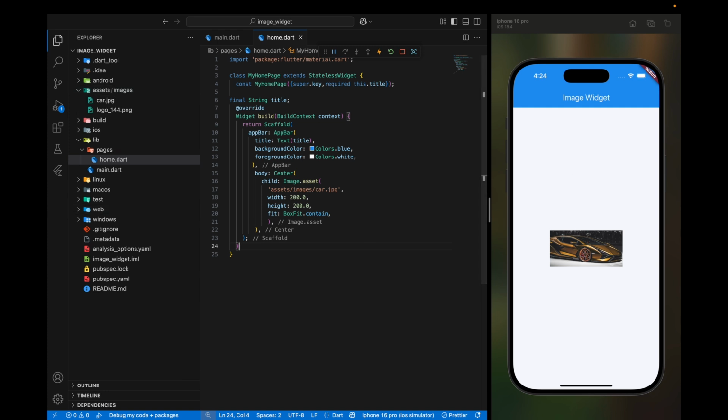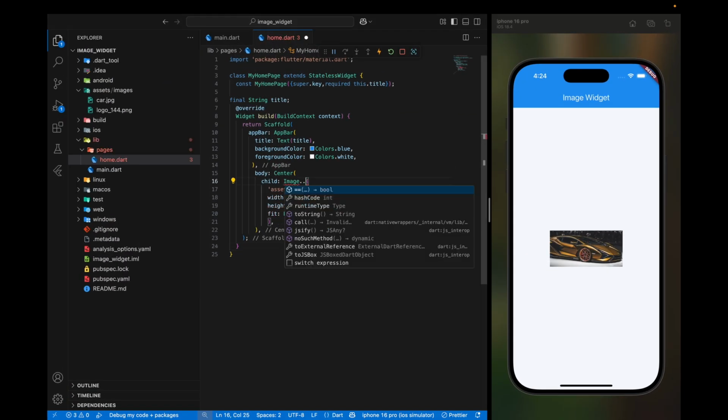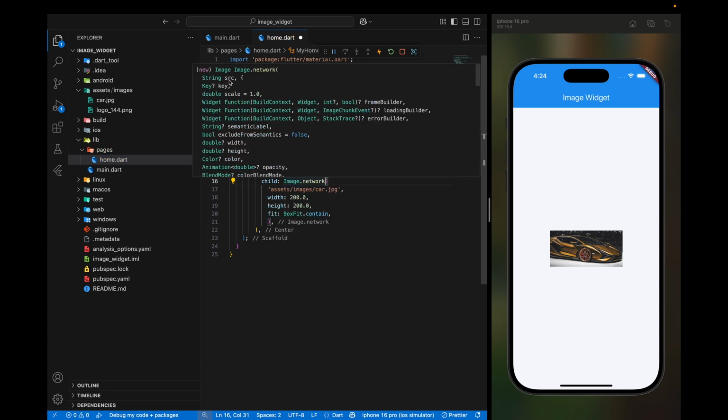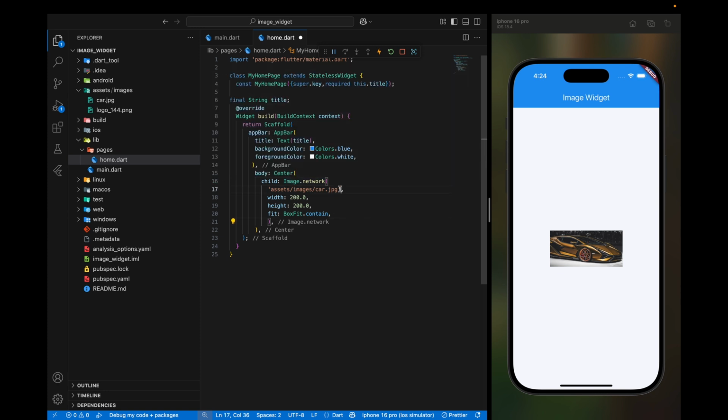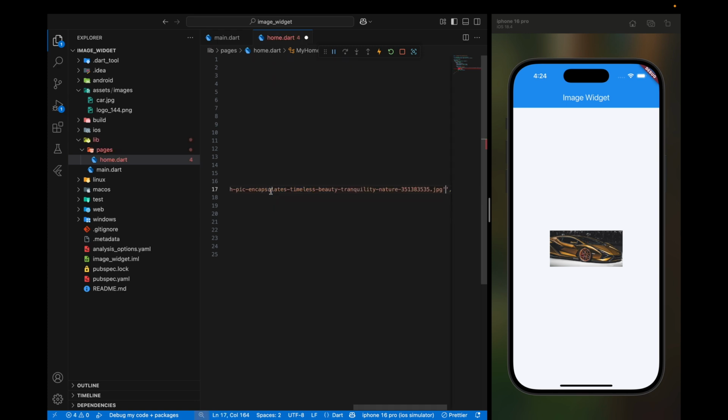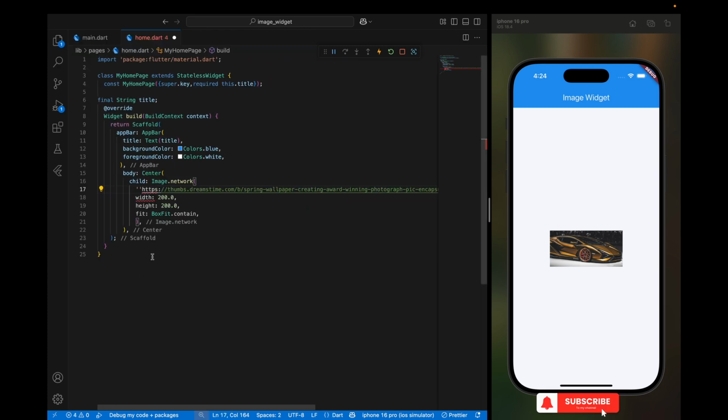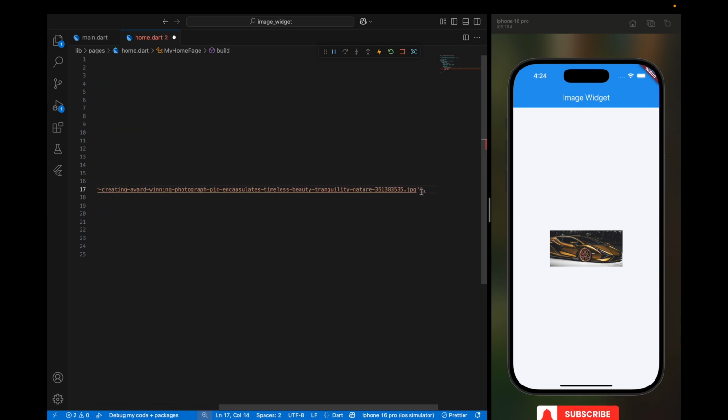Now let's see how to work with images from the network. You come right here, just specify the named constructor now to be the network. If you hover over it, you'll see the first property is the source. The source is the URL that you want to load your image from. So let me add some example that I have right here. I will post this URL for this image in the description of this video, but you can also use your own URL if you are following along in this tutorial series.